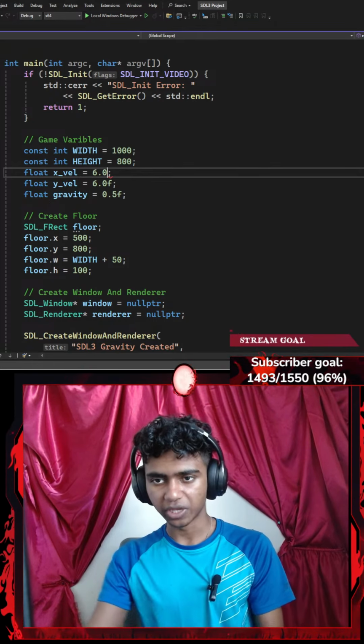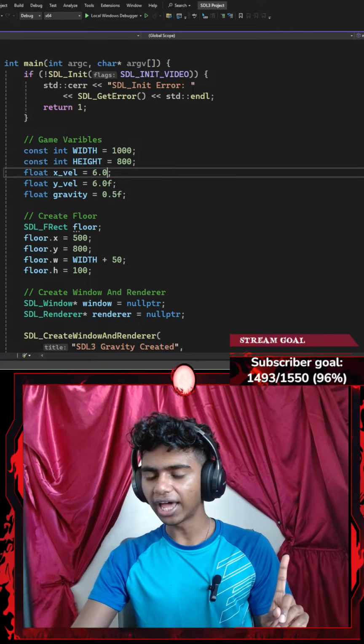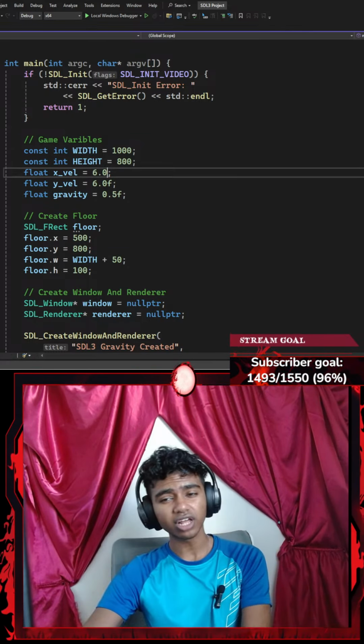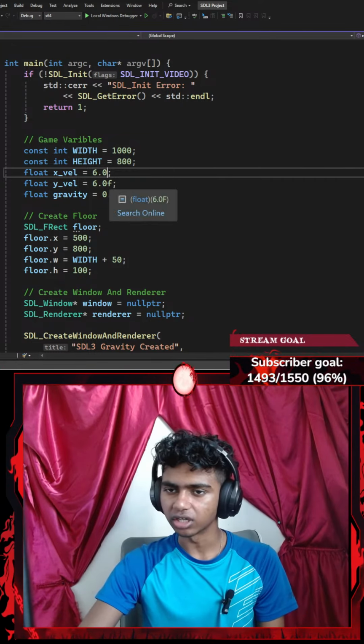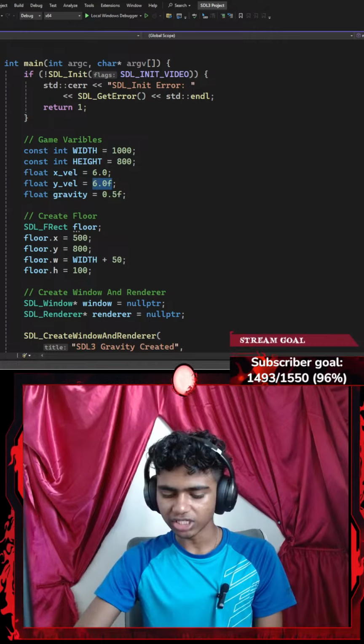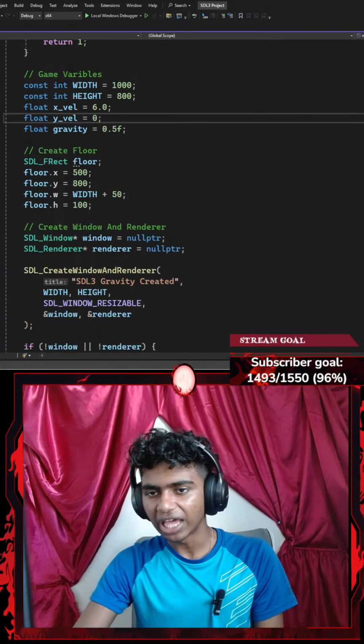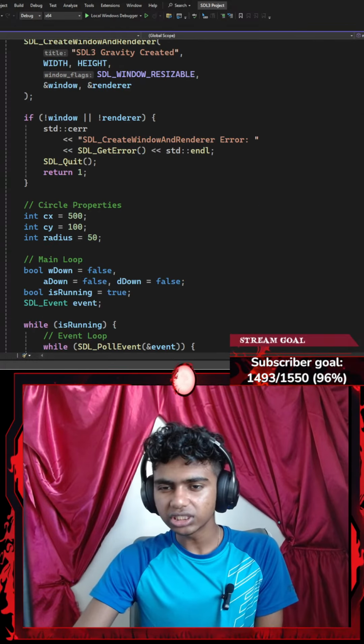Let's change this to 6 pixels per frame. Let me go ahead and change my y-axis underscore velocity to be 0, maybe. Okay, I'll maybe change that to be 0 later. Honestly, I could change that to be 0. There we go. And then let's scroll all the way down.